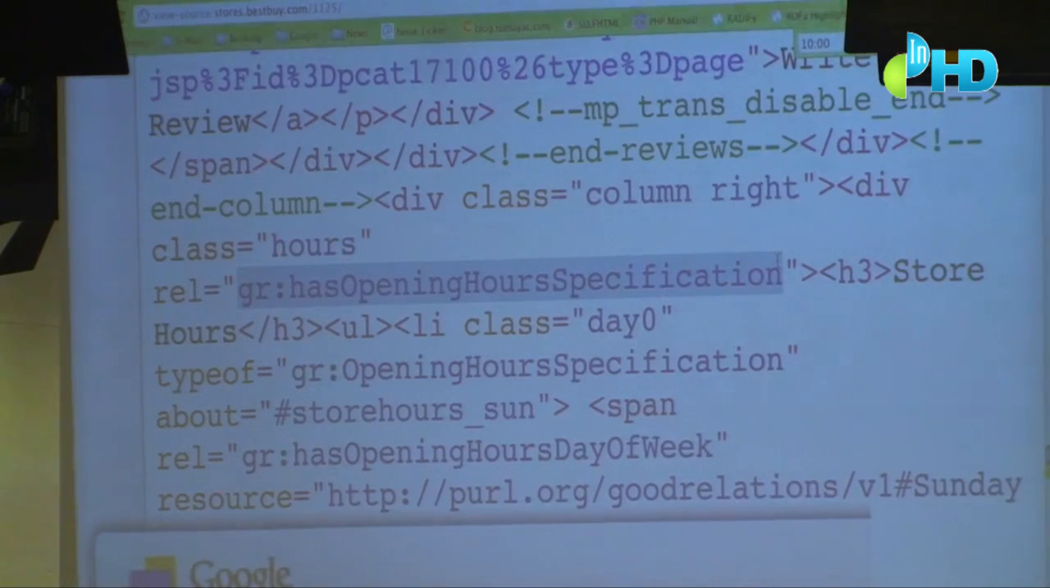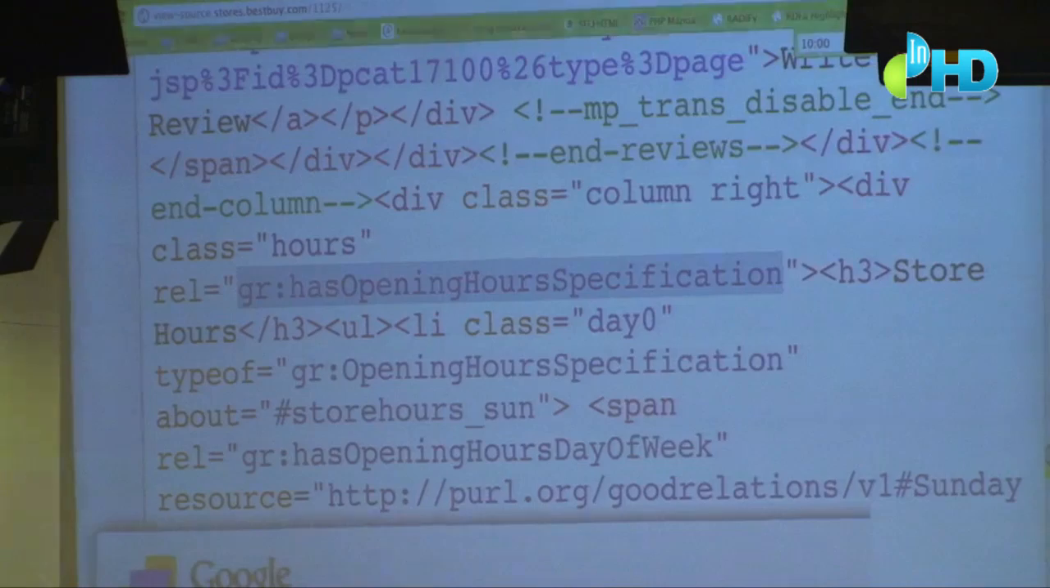So GR is the namespace prefix for a vocabulary called good relations. If you have terms like has opening hours specification, opening hours specification, or has opening hours day of week, these are terms coming from a certain vocabulary. This vocabulary is something like the terms that you can use in a certain language, in a language that a computer can understand. So GR defines one of those.